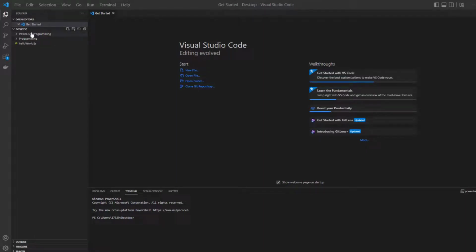Next, we have Search. This is going to be a very important tool. Essentially, we can search through all of our files within our workspace. We can search through all the files, all the folders for specific words, and we can even replace the word that we're searching for with another word. It's going to be a very useful tool later.